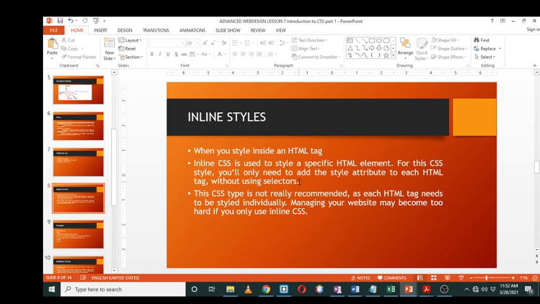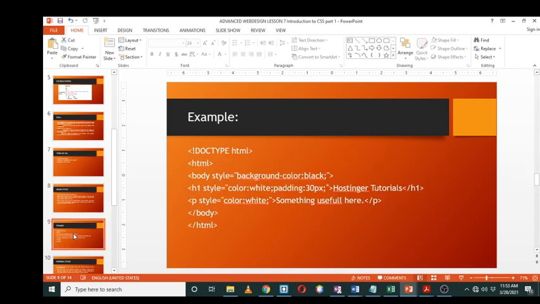an HTML tag. Okay. So this CSS type is not really recommended as each HTML tag needs to be styled individually. So this takes much time because you need to now style every HTML element. Let me say if you want to style all the heading ones to maybe a red color, you go to all the headings within the web pages, which actually takes up much time. So managing your website may become too hard if you only use inline CSS. So I do not recommend you to make use of inline CSS.